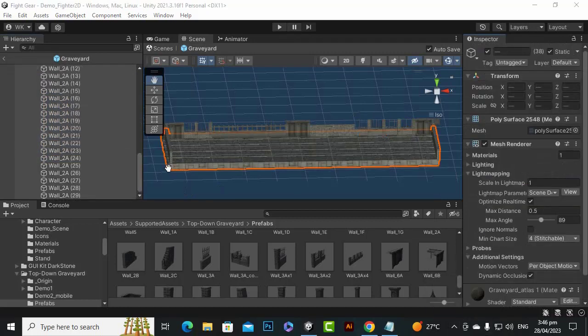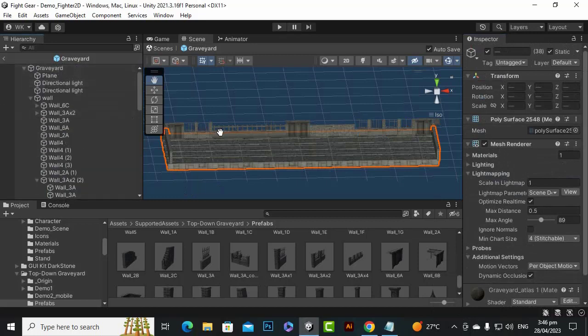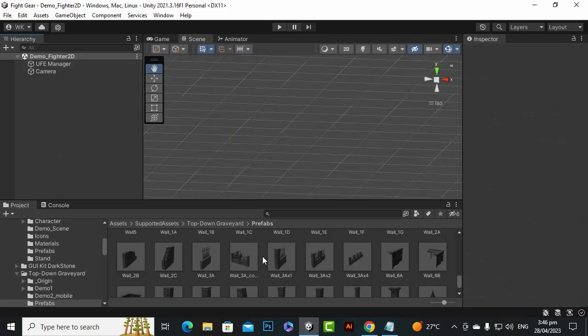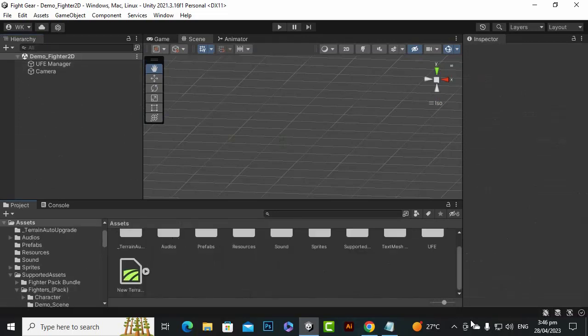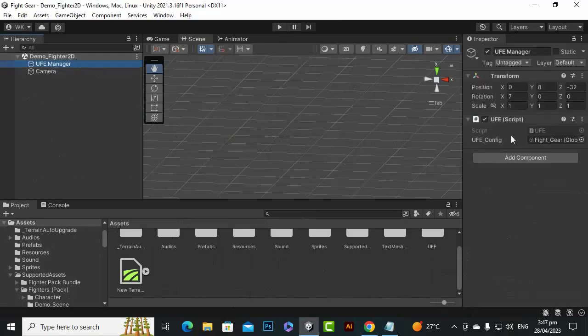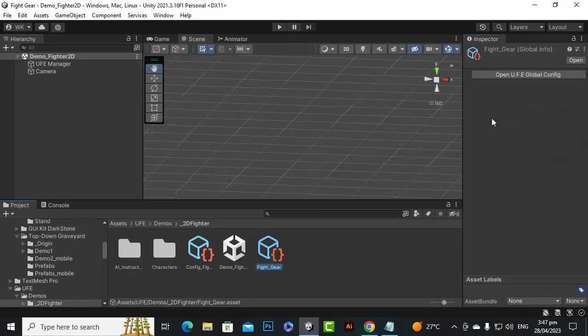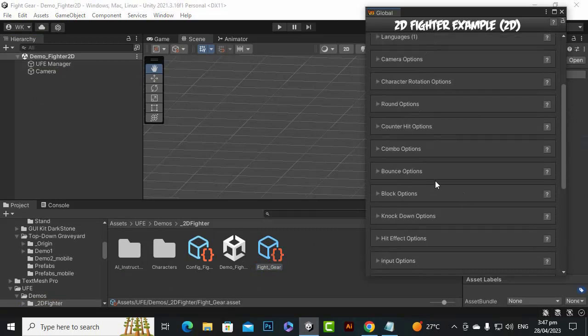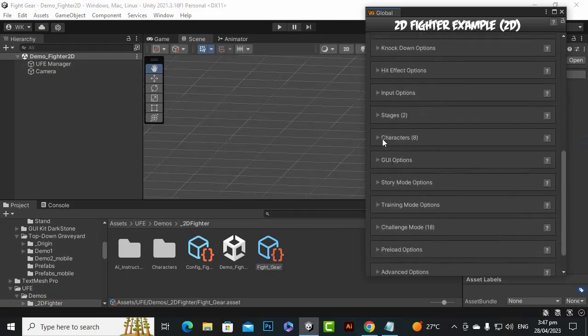So now after deleting all the colliders, we can save everything and return back, and now we have a new prefab. For the purpose of this video, I have just created a simple wall for the prefab. Definitely you can create a more advanced environment as well, but for now we can select the 2D, go to global config, and here you can see we have the stages.